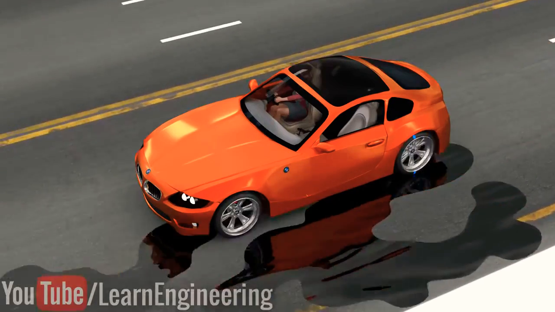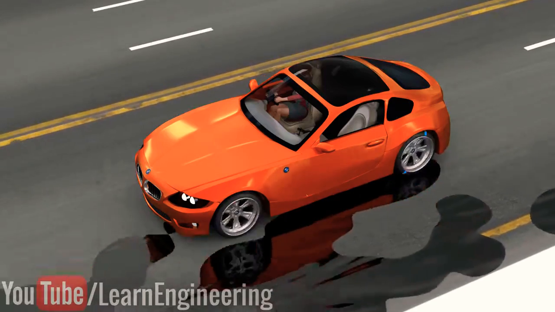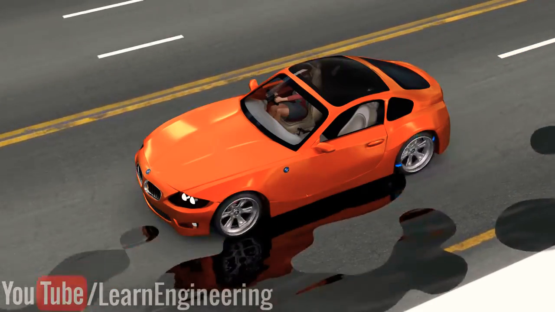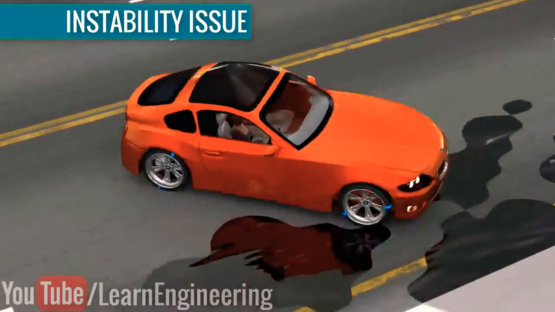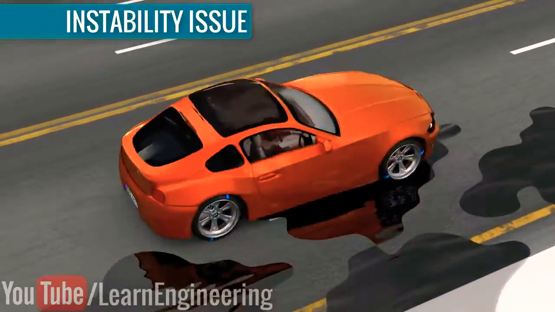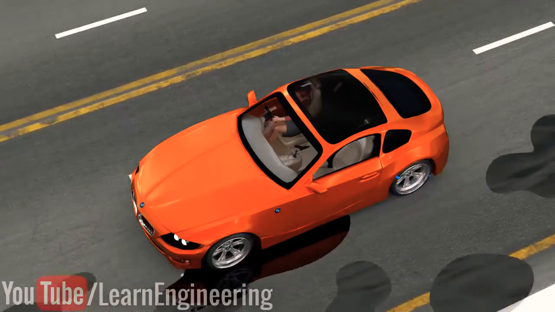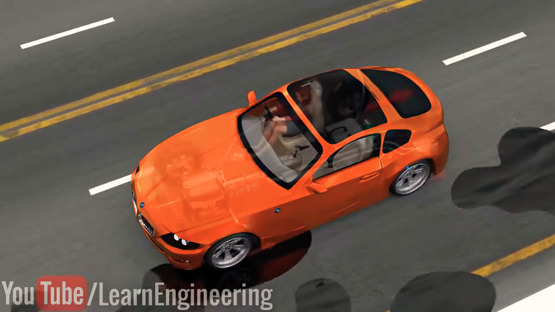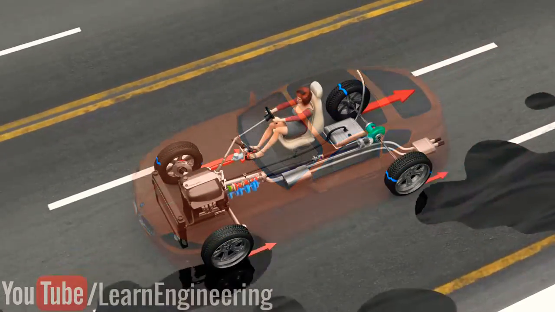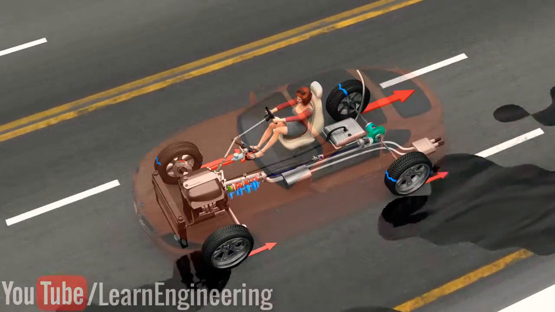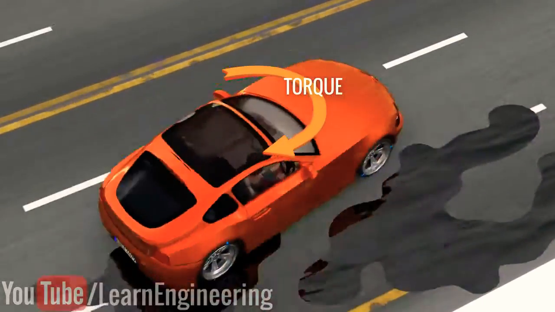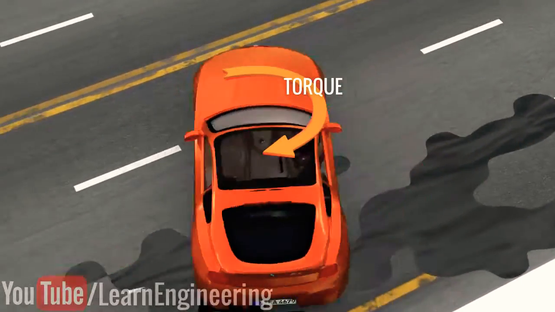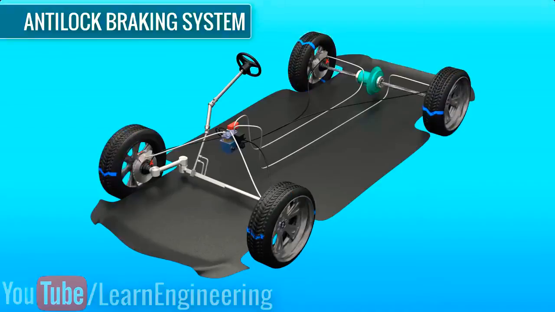Apart from losing control of the steering, cars without ABS face another big issue: braking on surfaces with different levels of traction. When the left and right wheels are on different traction surfaces, applying the brakes will generate different frictional forces on the wheels. This will produce torque, and the car will go into an uncontrollable spin. Let's see how ABS solves these issues.